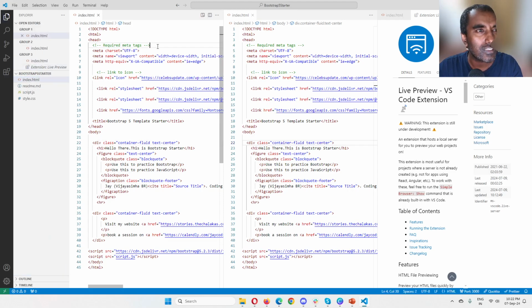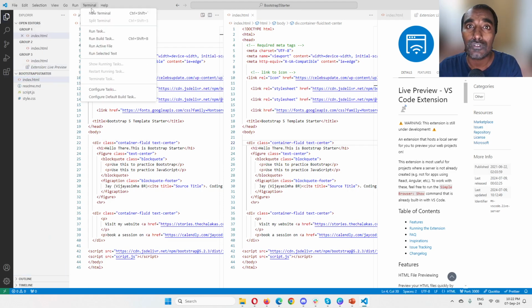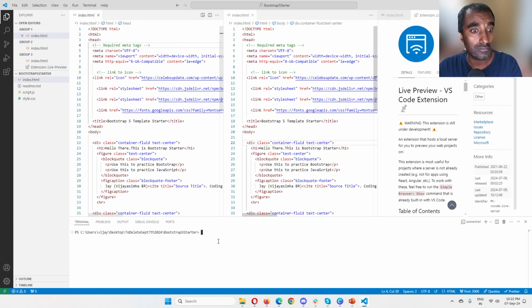So another thing which I use is the terminal on the top left corner. You have terminal, go to terminal and then new terminal. You get a terminal in the bottom. We'll use that in a few seconds.